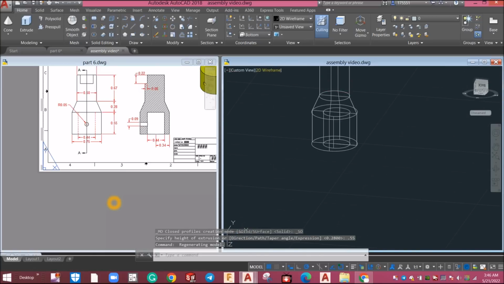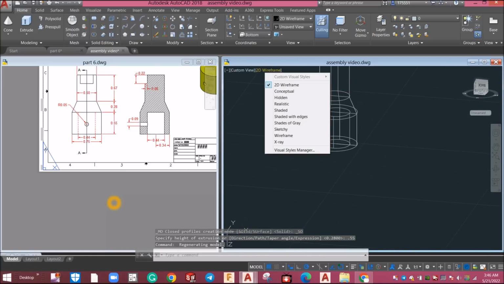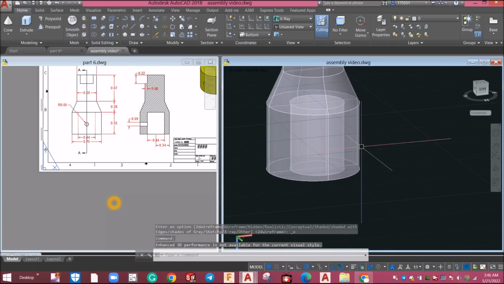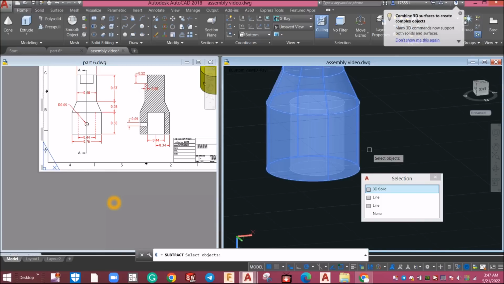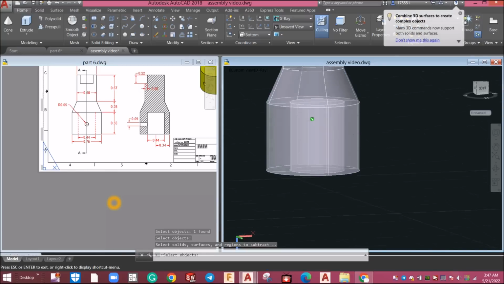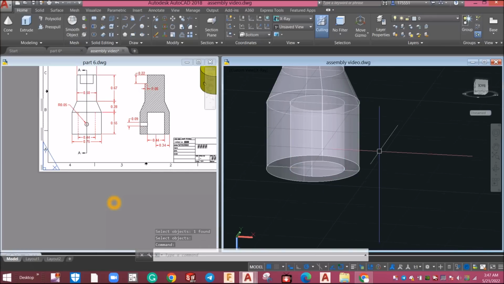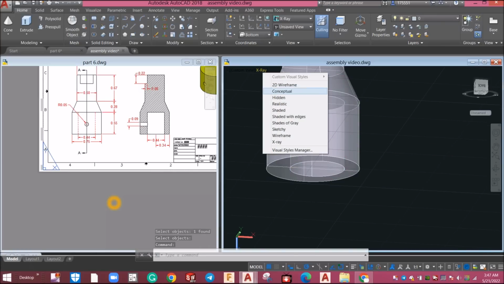Now I'm gonna use X-ray, maybe it's easier. Now I'm gonna subtract that from this object here. So subtract command inside the solid editing panel. Select the object you want to keep, right click and select the object you want to subtract, which is this one.